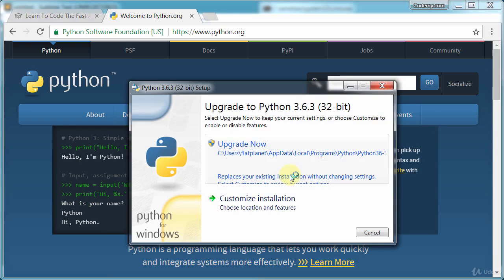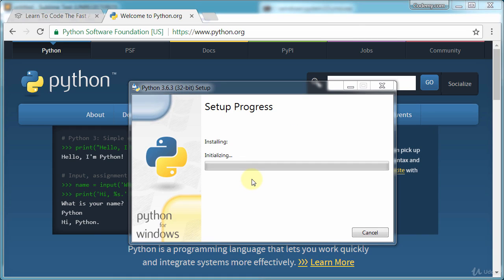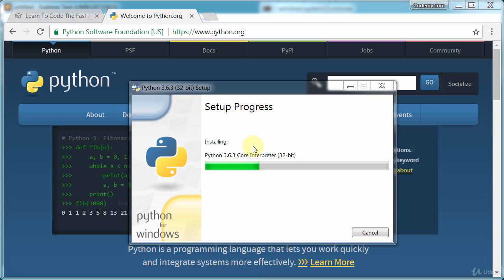Let's see, click run. I actually have an older version of Python on my computer, so it's asking, do I want to upgrade? And I'll click yes, and it's installing. Now this will install all kinds of stuff on your computer. You will get an IDE, which is an integrated development environment. We're not going to use that. You can if you want.